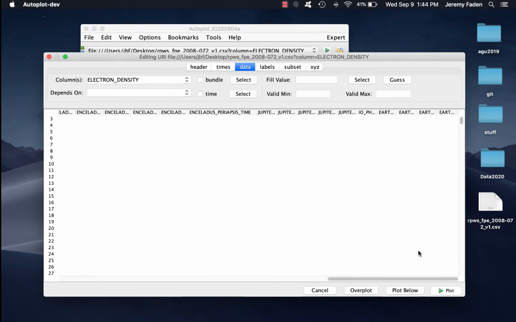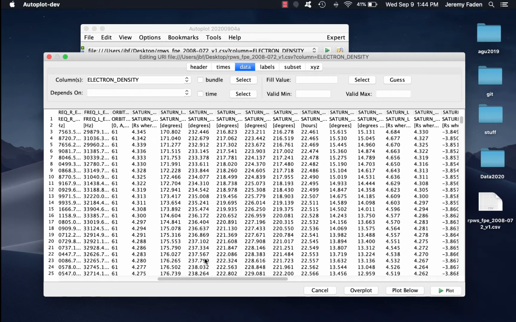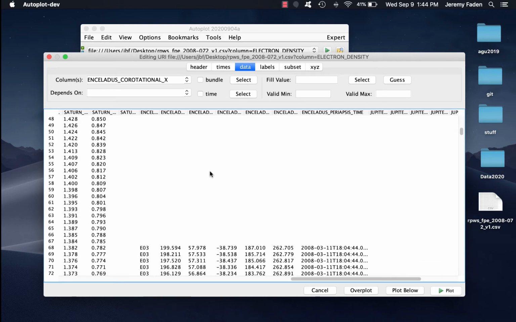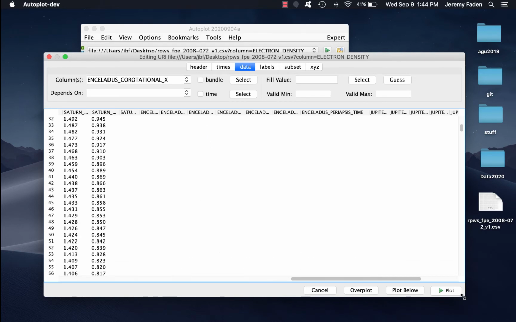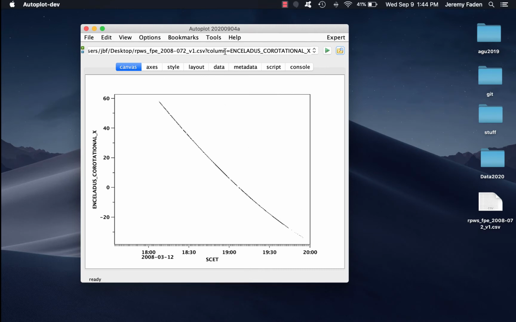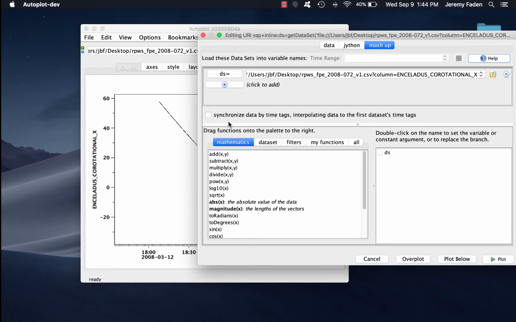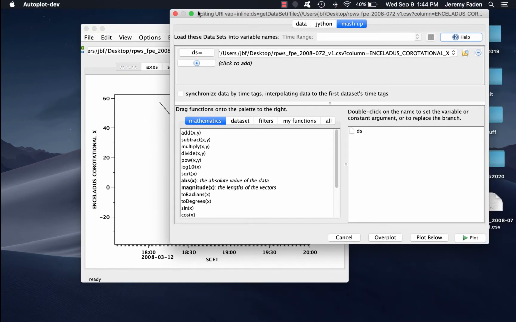And you can see here I have x, y, and z. But there's no data until we get down to this record. So what I can do is use the mashup tool to combine this data and plot it in a new way. Before the mashup tool existed, and it's been around a while now, you'd have to write a small script to do this. Now you can just do it graphically, as I'll show you here.